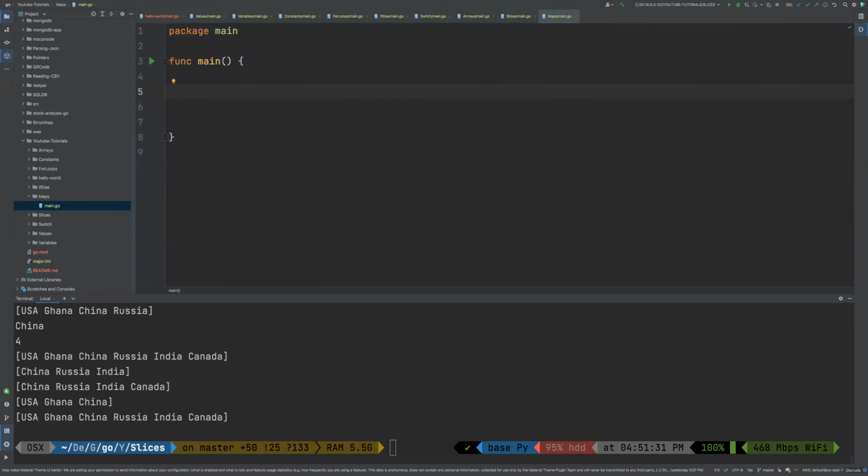maps is just key value pairs. Okay, so it's key and value pairs, just like how Java and Python represent dictionaries and maps in key value form. So let's look at how Go declares maps.